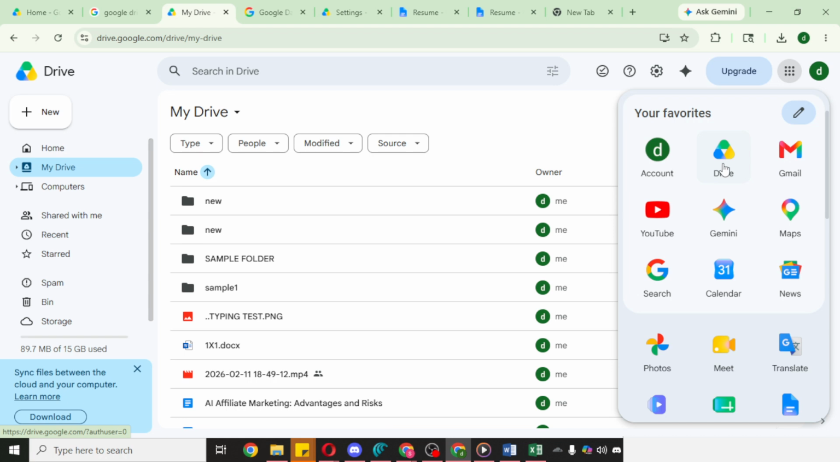That opens Google Drive, your cloud storage where all your files, folders, and shared items live. Let the page load fully so the list of files and folders is accurate. You'll typically see sections like My Drive, Shared with Me, and Recent, along with a search bar at the top. Drive can show your files as a list or as tiles. Either view works fine for this process.